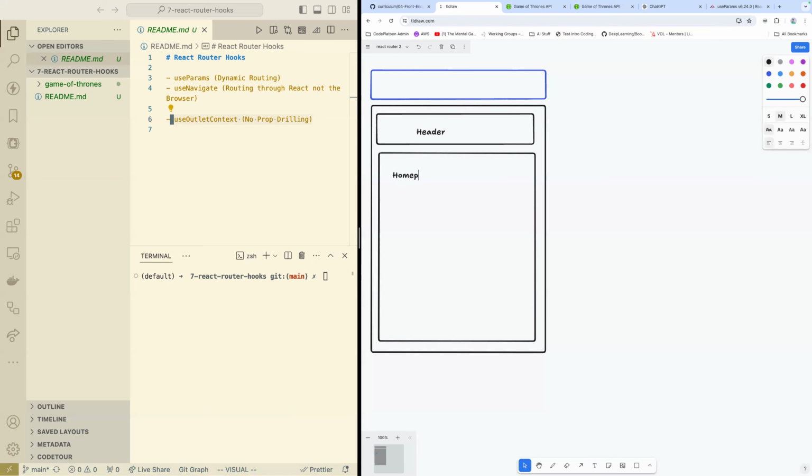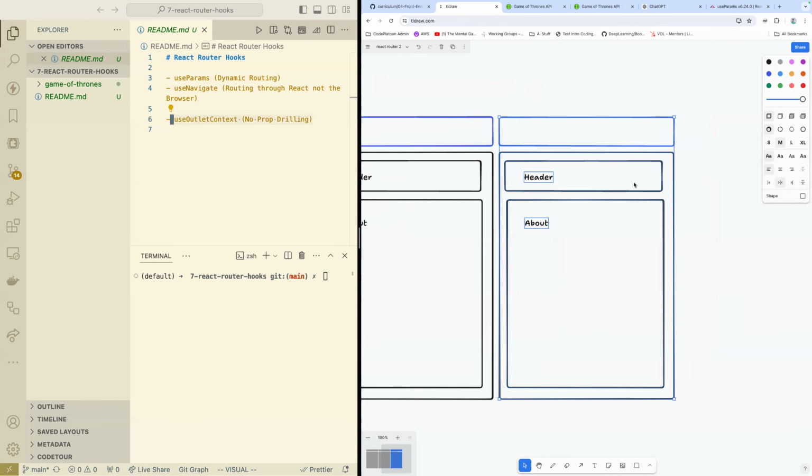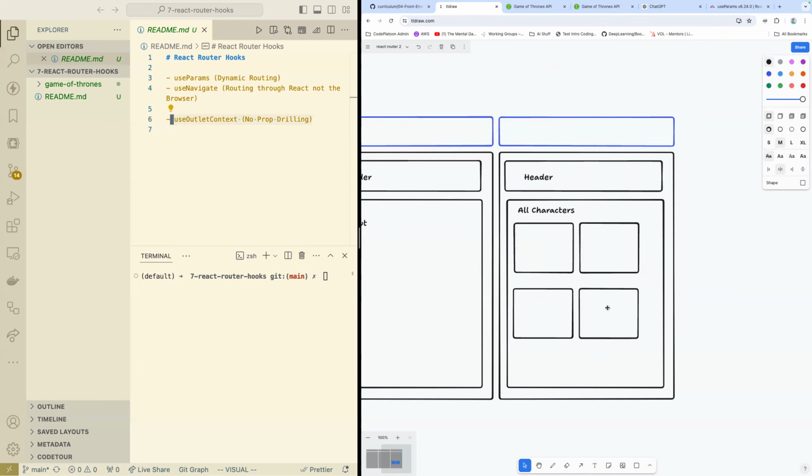And the home page is going to be pretty simple for now. As will the about page. Where things start to get a bit more interesting, I think, is, let's say, all characters. Because what we're going to want here is some sort of individual card for each character. Right, so we might need a component that we can reuse so we can show a number of characters.